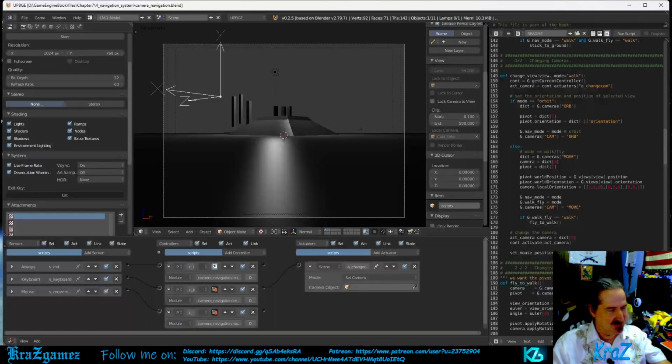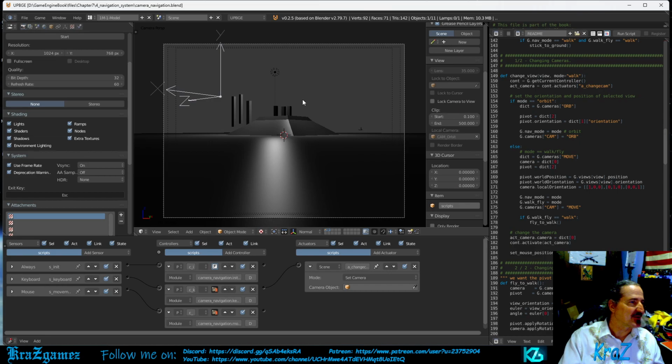Okay, so the file we left off with last week was also navigation, camera navigation.blend. That way you can see you can move around with the camera. We have orbit view, walk view, and fly mode. And over here you'll see that it shows changing cameras. That's what we're going to be talking about today.